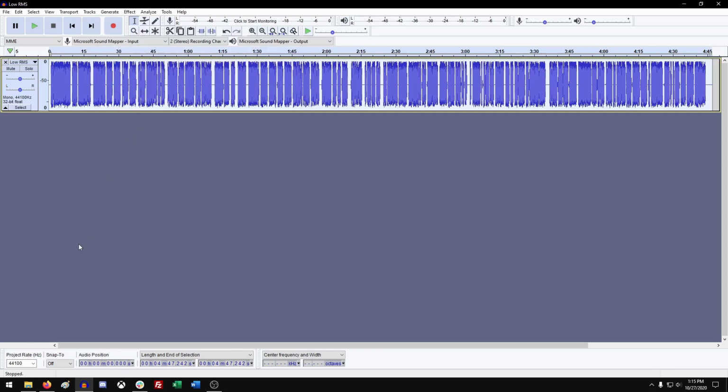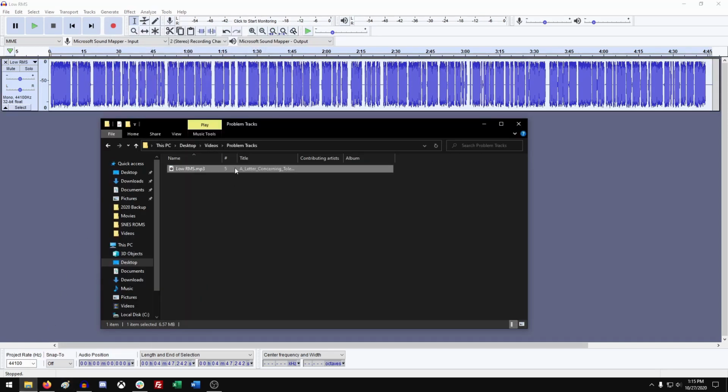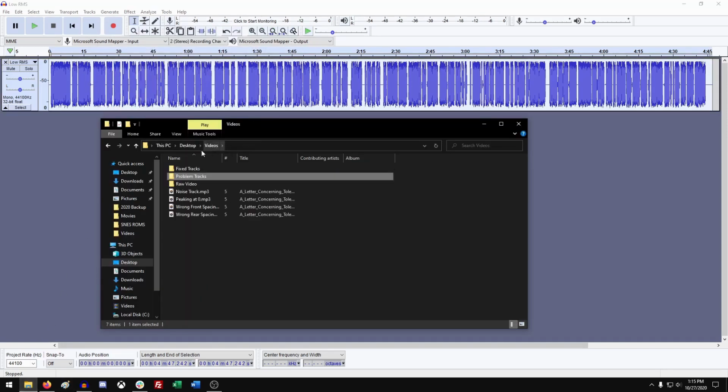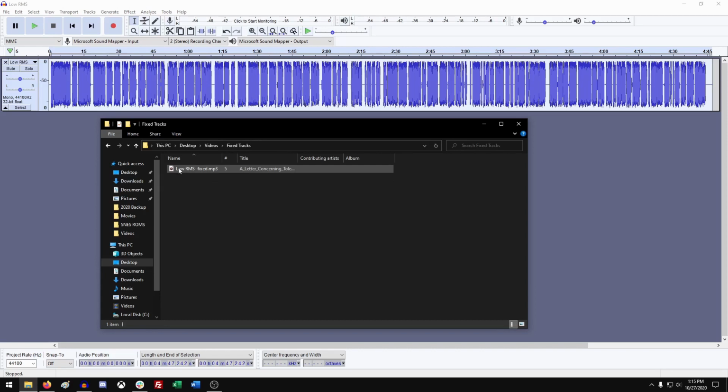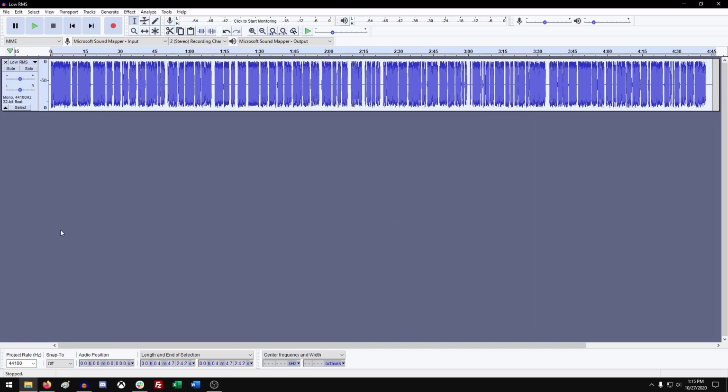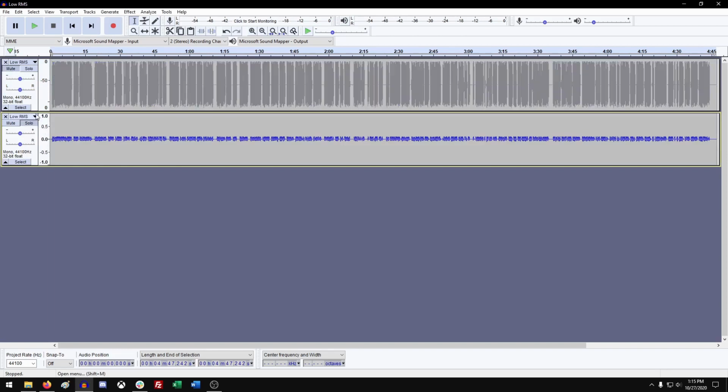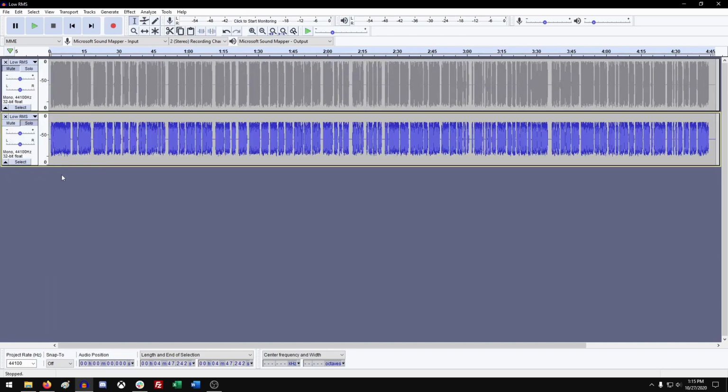So since we already have our fixed track open here, let's go back and look at that problem track. So here's our original problem track. We'll take the fixed track, and if you pull that problem track back in, you can even compare the difference right here. And you can see, once we've put it in waveform, that there's a huge difference right here.